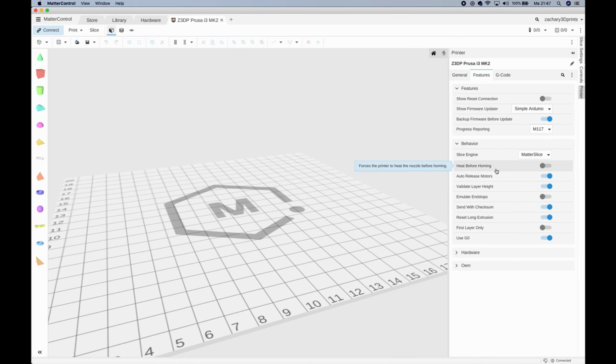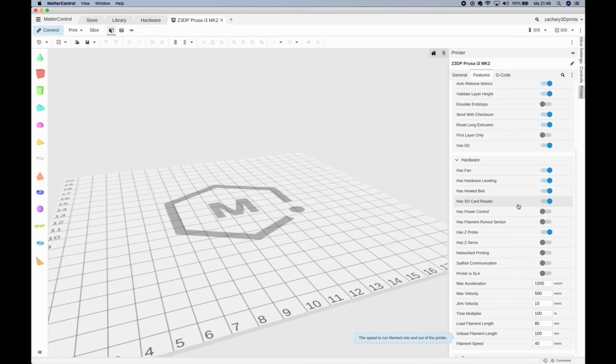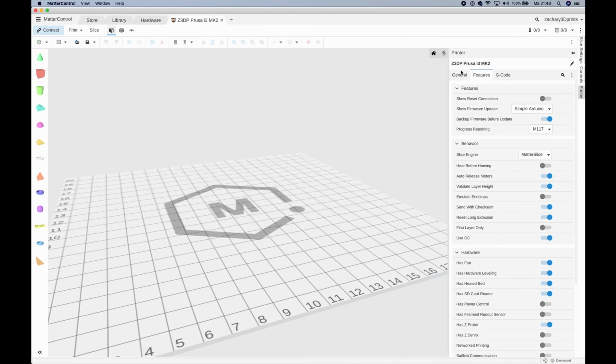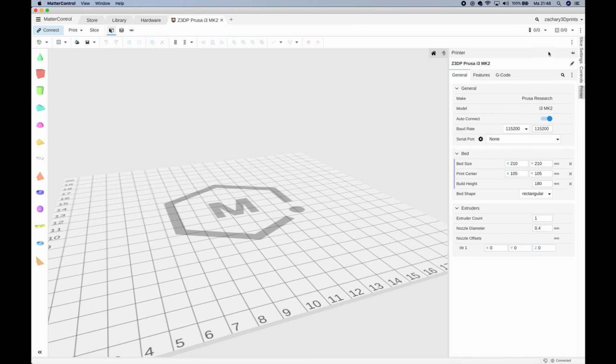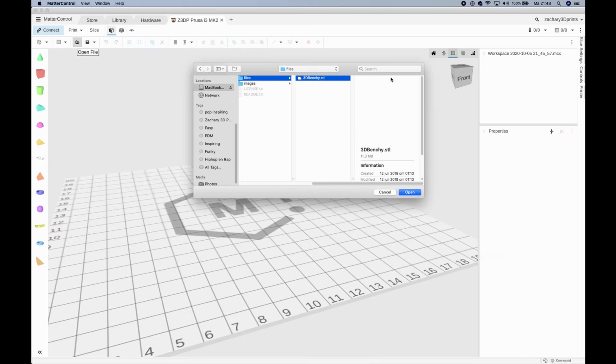Here you can also see some other advanced settings. But because you already selected a printer manufacturer and the model, it is already pre-selected. In my case, I just make some little changes to make sure that it's not going to get any problems. So let's add a model to the build plate and let's see what is going to happen.